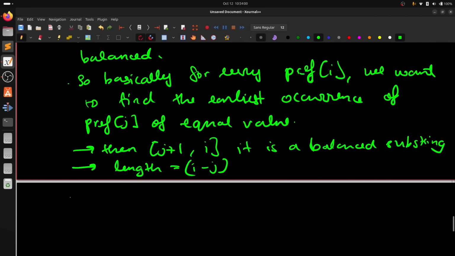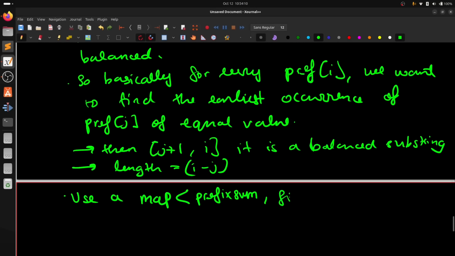We can use a map of prefix sum to first occurrence. For every prefix sum, we store its first occurrence in the map. Then for every prefix sum, we find the first occurrence of that prefix sum, compute length equals I minus j, and check what is the longest one of these.